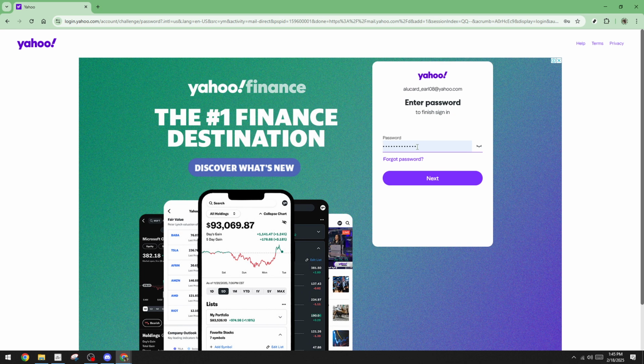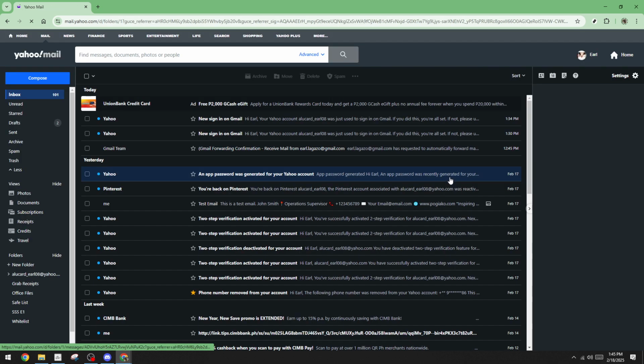Now it's time to enter your password. Remember, passwords can be case sensitive, so make sure that your caps lock isn't accidentally turned on. After typing in your password, click on Next again. This will officially log you into your Yahoo Mail account.